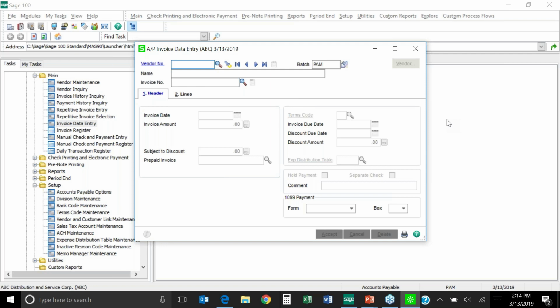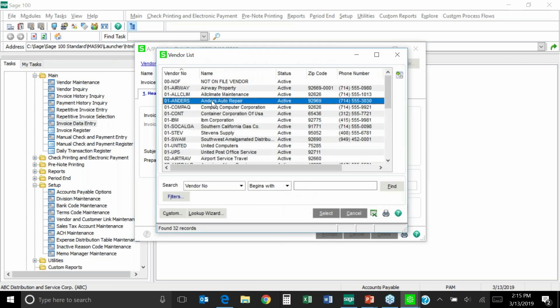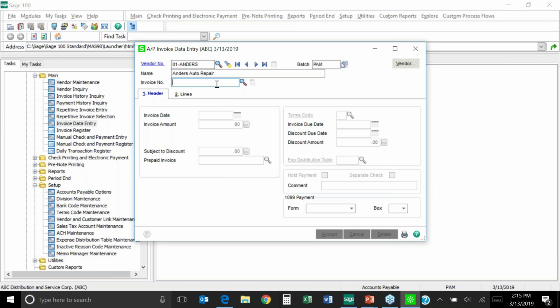So before I go into it, let me show you one thing with the invoice data entry, and then it does look like maybe we have a question. So what we're going back to is what I showed you on the expense distribution table. So I'm going to select my vendor, and I'm going to give it an invoice number, and I'm going to put in an invoice amount. So we'll say that this invoice is $1,000.